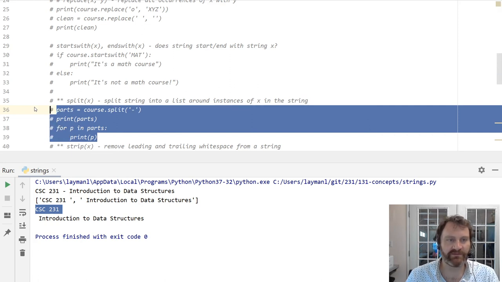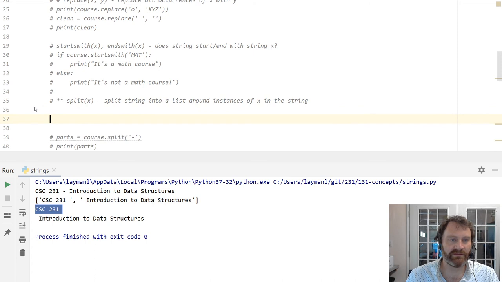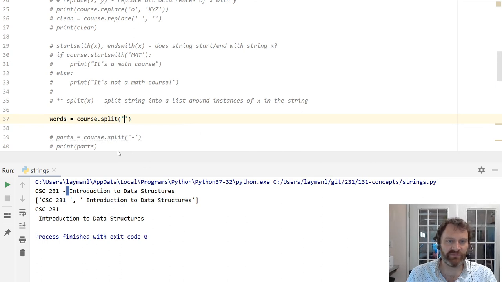I'm going to comment this out for now. And let's do something else, another example. Let's do the words. Let's just get the individual words out of here, right? So in other words, everything that's not a white space. Words gets course.split, and let's split on the space character. Okay, so there's a space character in here.